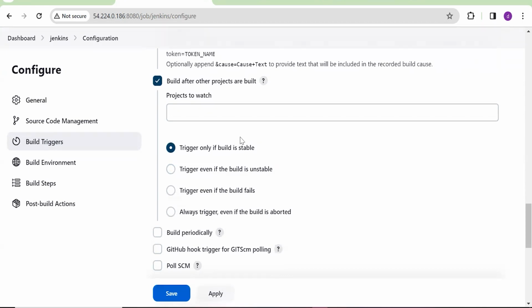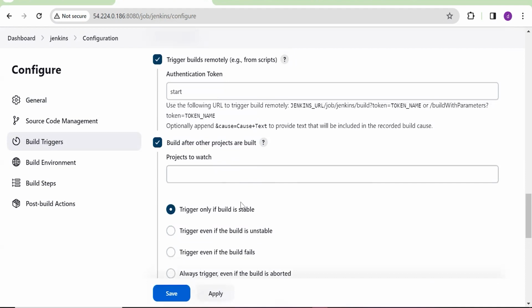So here, build after other projects is upstream. After one build is completed, only then it will come to this one. I'm talking about different projects, not about the build: different pipelines or jobs. This is a Jenkins job, and we have the demo job, which is different from this one.